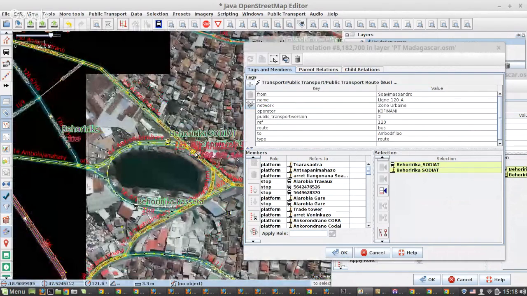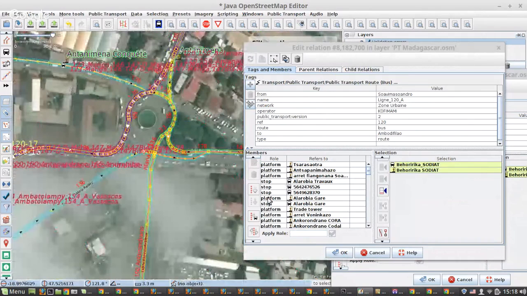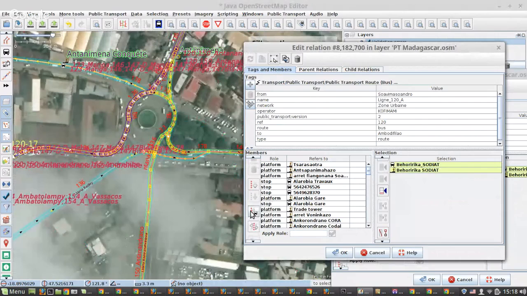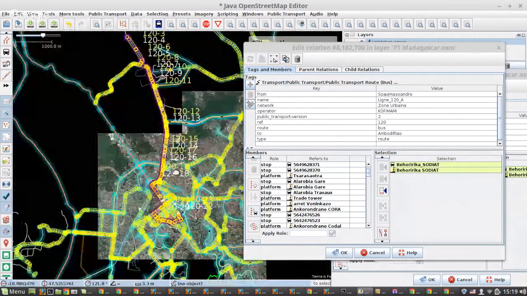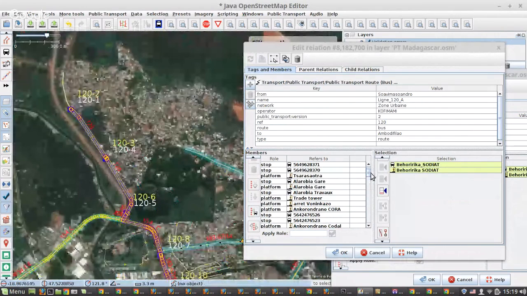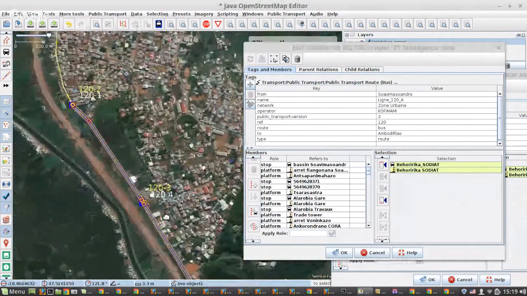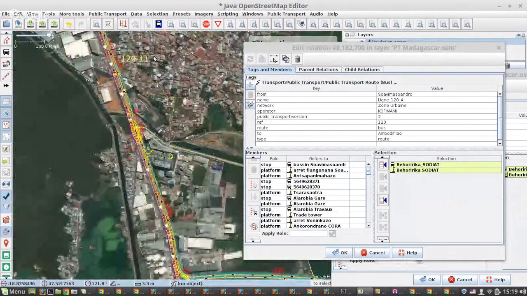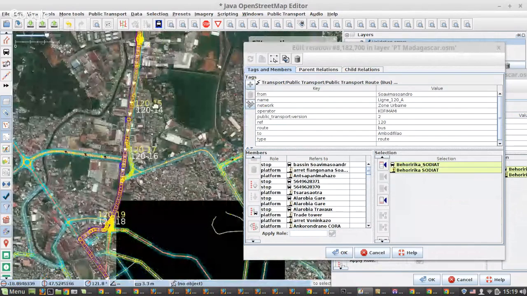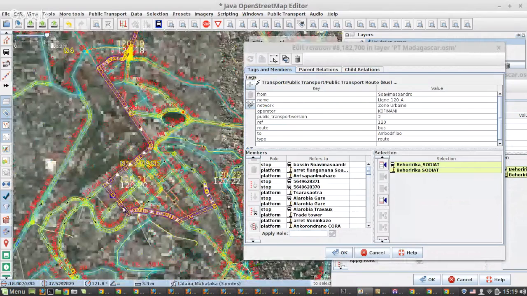Okay. Good. So now that we have that, we can order the stops along the way. And we see that all these stops all the way have now been ordered where they're supposed to be. 2, 3, okay. 21. And there's the final stop.